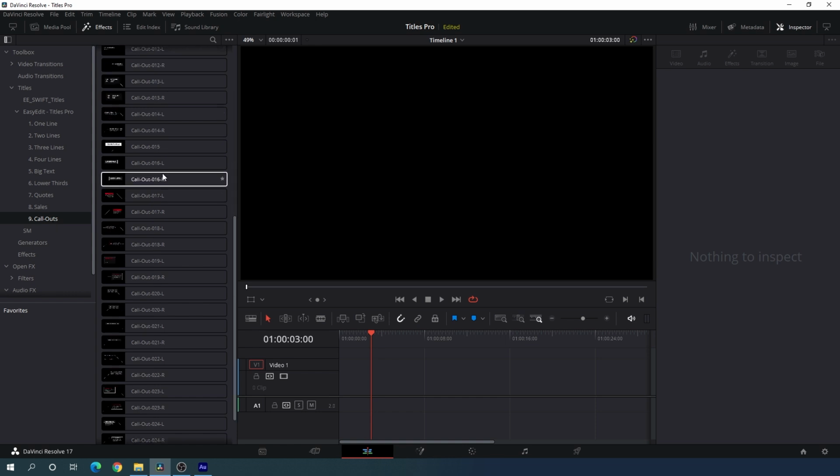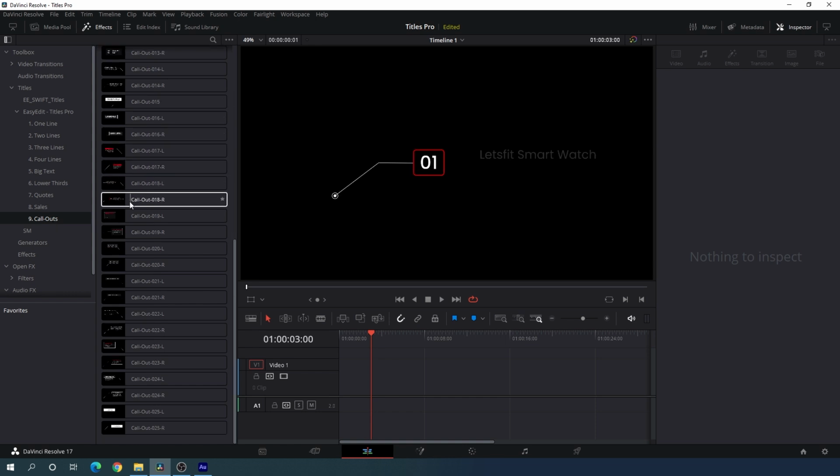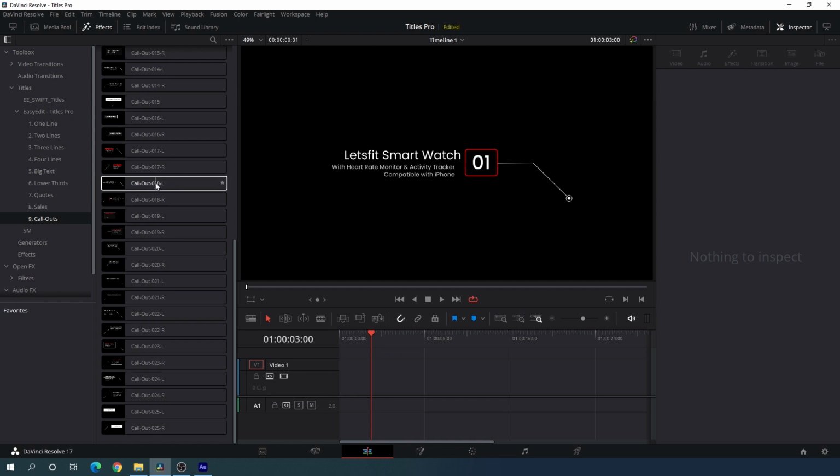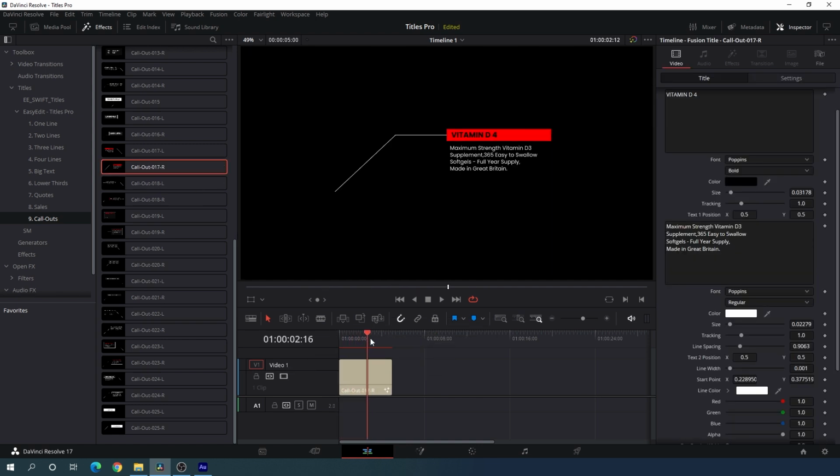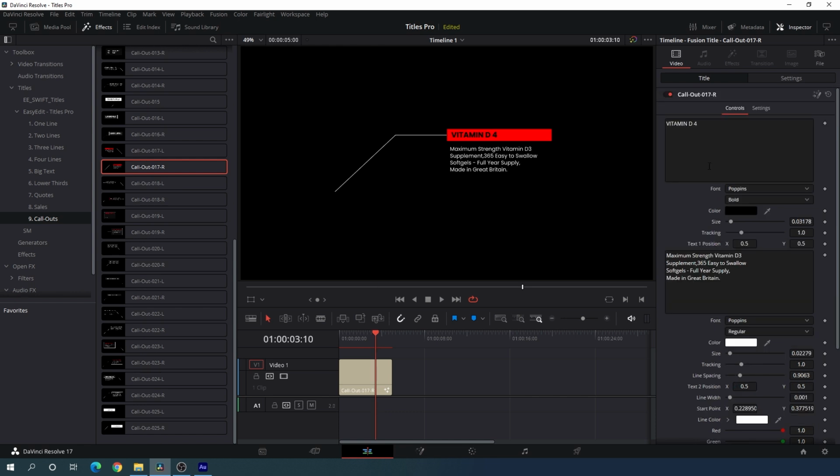And now we have the last category, which is the call outs. So we have almost 25 different call out titles. So I'm going to use this call out. Let's drag and drop on the timeline, and let me show you how you can control these titles. So the first one is the main text. You can type anything.